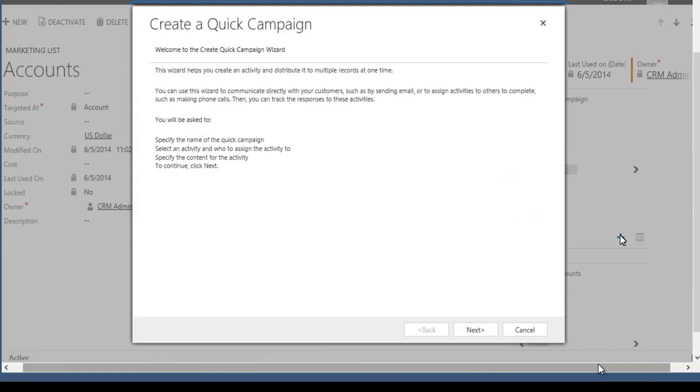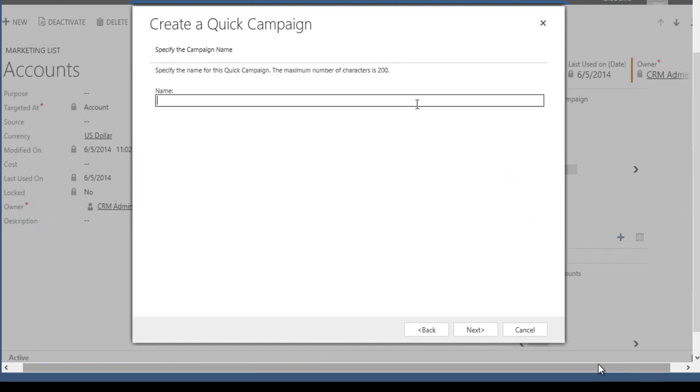This opens up the quick campaign wizard, and this will walk me through creating that quick campaign for those accounts that I've selected here. So I'm going to hit next, and I'm going to give it a name. And for this one, we're going to do phone calls. So I have a group of telesales reps that are going to actually call all of our current customers and let them know about this new product that we're launching. So I hit next here.